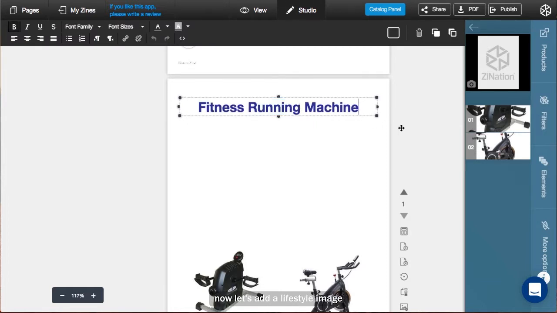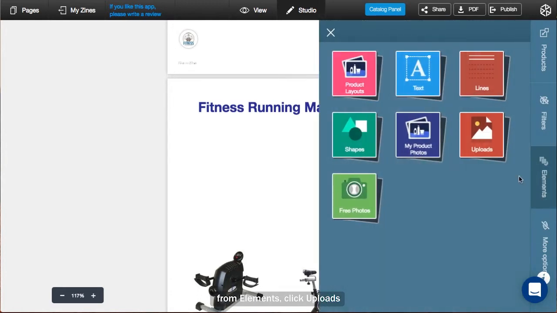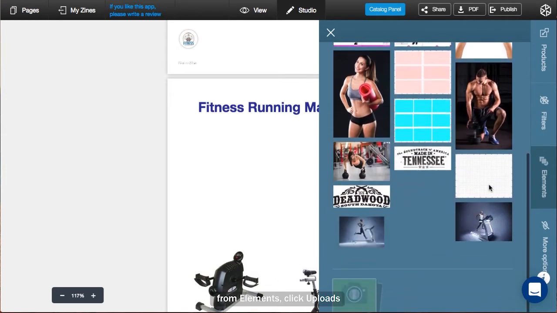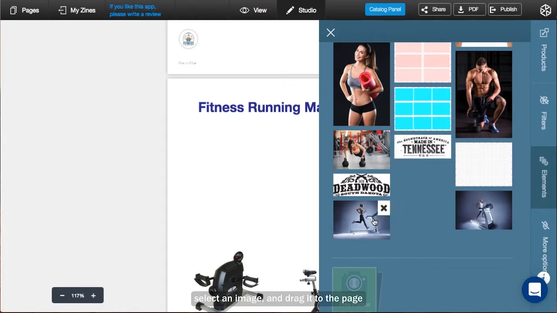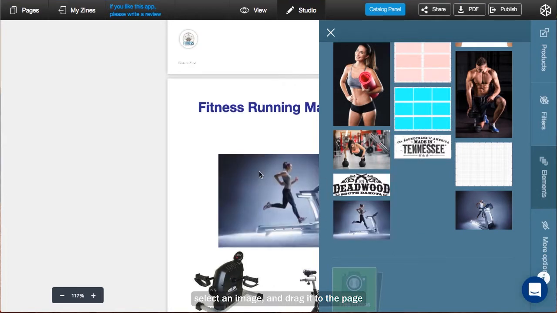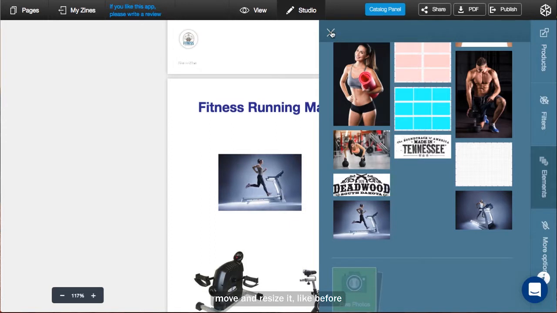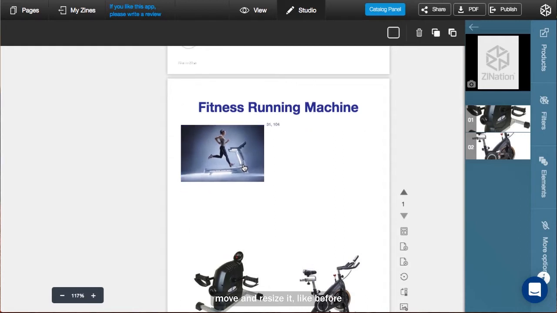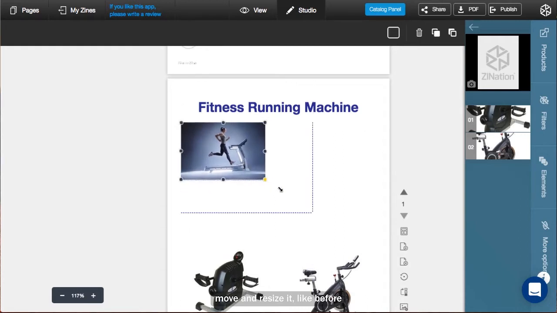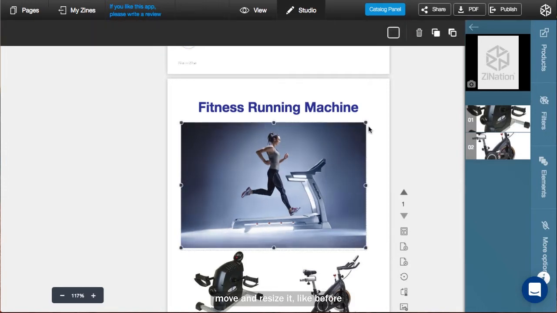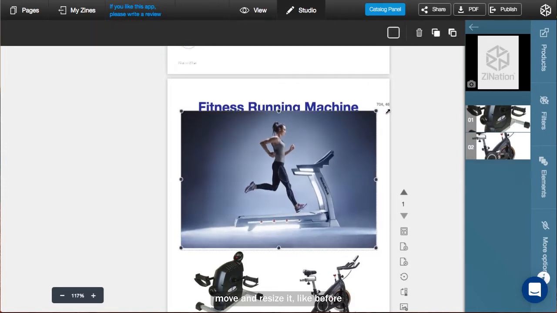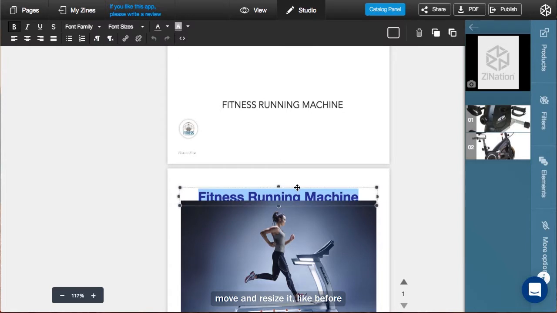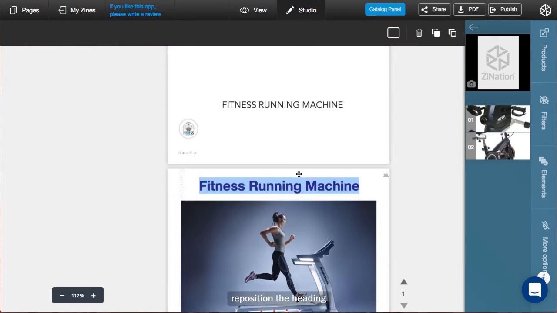Now let's add a lifestyle image. From Elements, click Upload. Select an image and drag it to the page. Move and resize it like before. Reposition the heading.